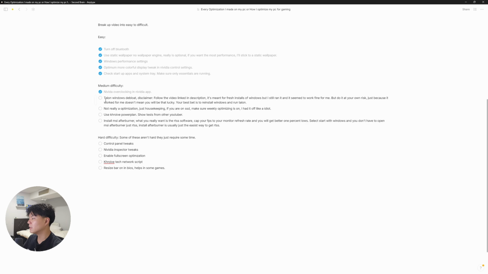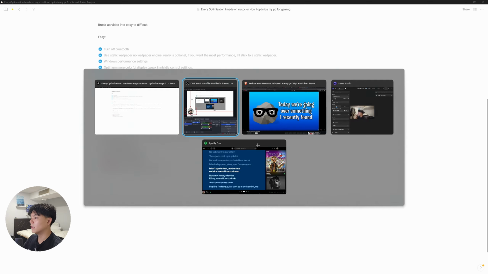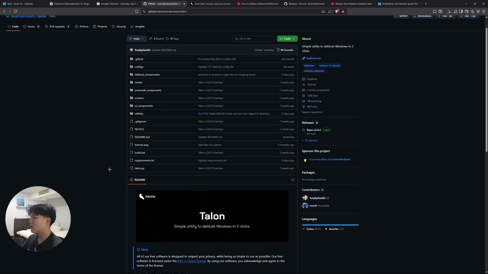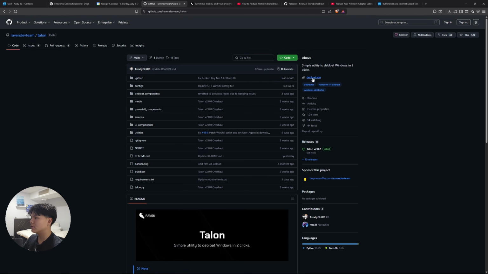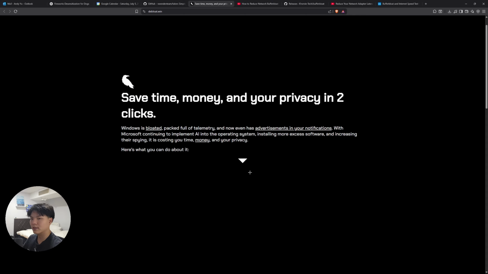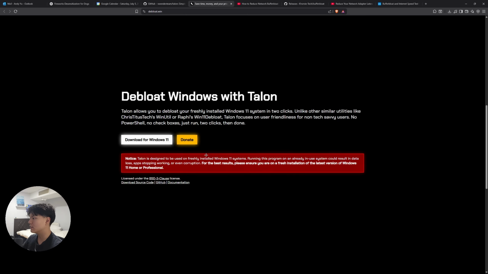And then the second one is the Talon Windows debloat. This one is pretty popular. Like the YouTube video of this blew up. In order to get to it, you can search up Talon Windows and you go to the GitHub section, and then over here you go to the actual website, debloat.win, and I already have it open here. Save time, money, and privacy in 2 clicks. And then everyone already knows that Windows is bloated, so you need this. And then you just need to download it, and then you just run it.